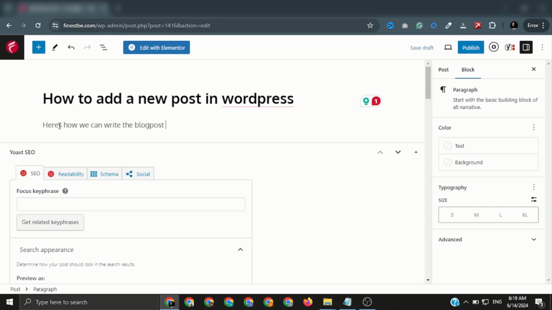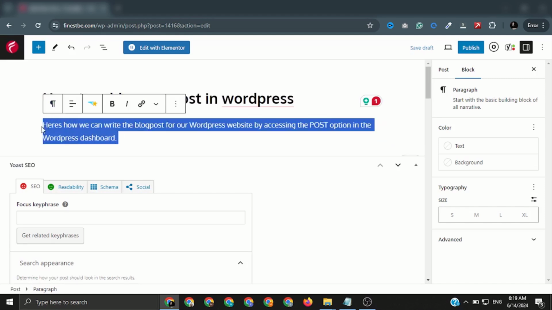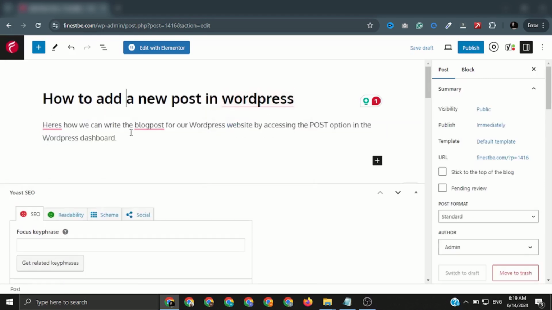Blog post for our WordPress website by clicking the Post option, the WordPress dashboard. So this is our short description or a short post, and this is our title.